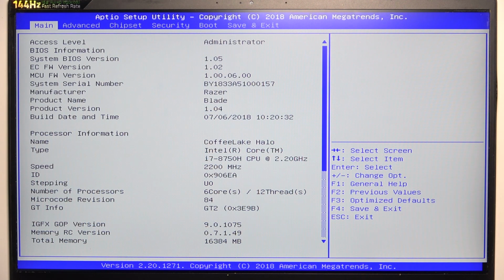Hello, in this video I'm gonna show you how to change the language in BIOS on RAZER Blade 15.